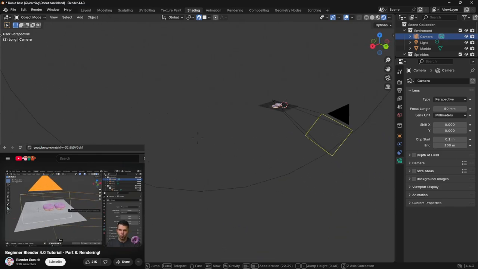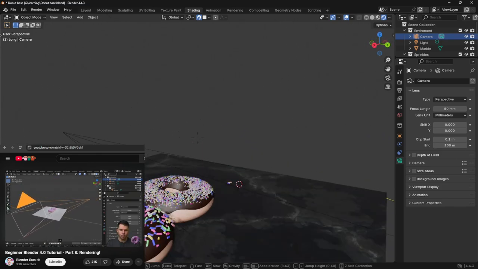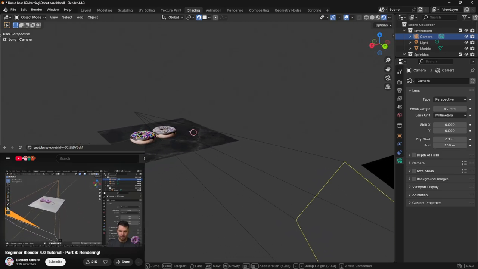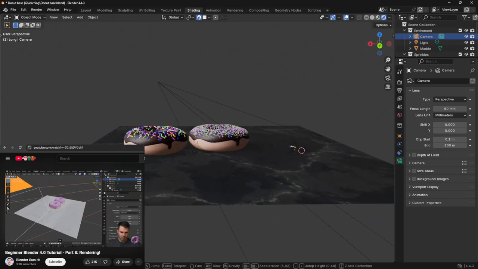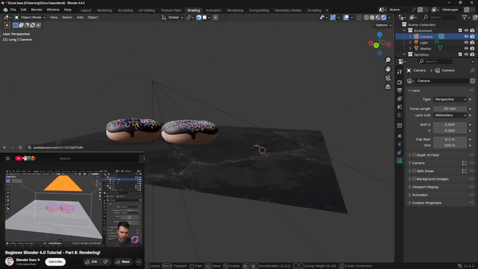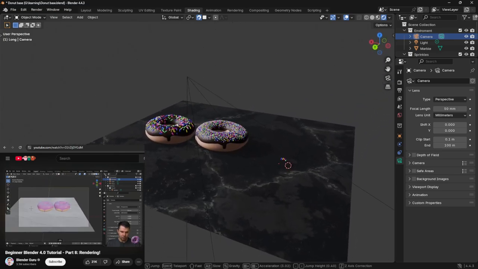And by the way, that mode is called fly navigation, and it works not just from the camera view, but anywhere in Blender. If you ever want to just move around, you can use that fly mode. So Shift tilde key for that.